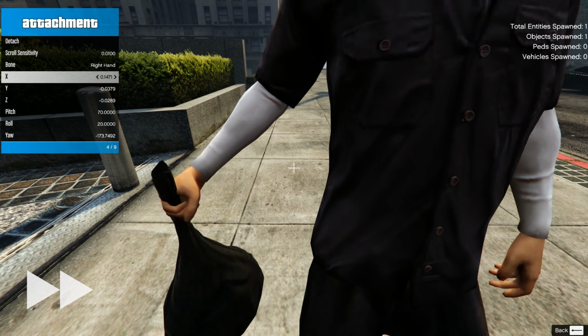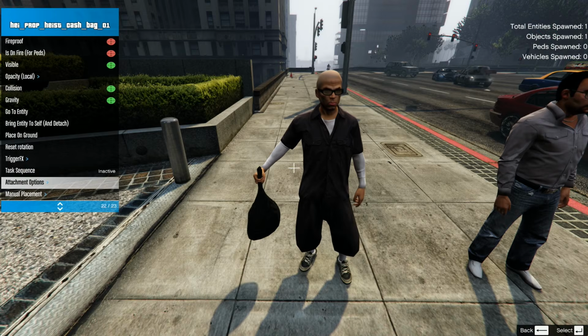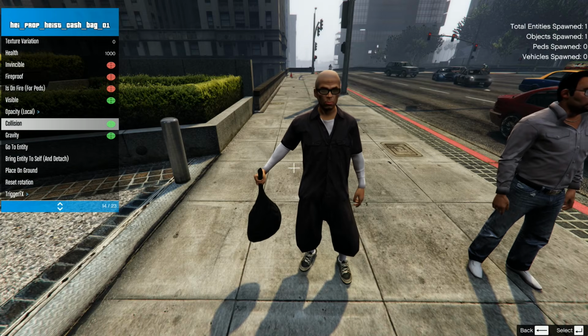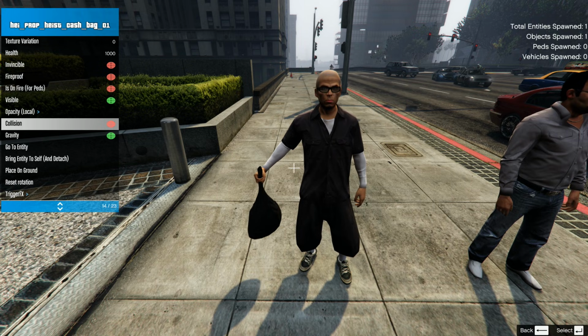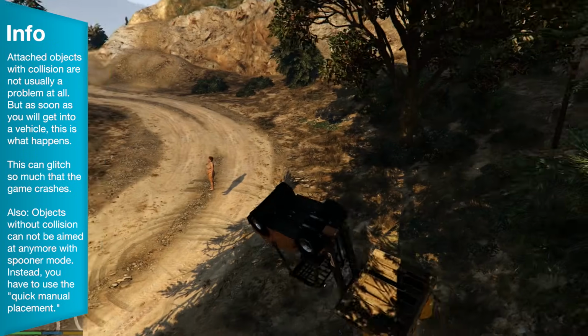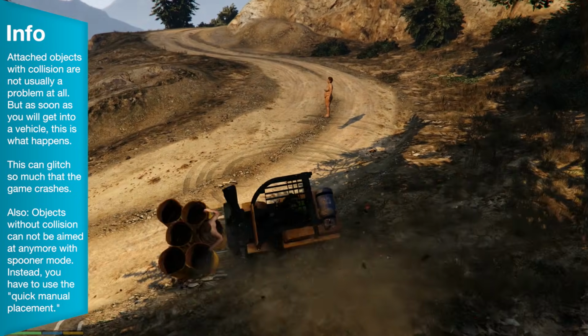Pro tip: it's always wise to deactivate the collision for attached objects, because otherwise you might get nasty bugs in your game. Something like this. What the fuck is happening with this bitch?